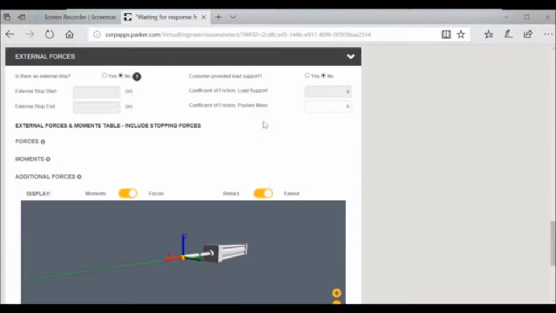Here's the external forces area, and it's important that you do include as much information that you know about your application as possible to ensure that we are choosing the right product for you. The first question is, is there an external stop? Yes or no. So this would be if you have a cylinder where, say, the stroke is 10 inches, but there is something obstructing the stroke so that it's a physical barrier not allowing the cylinder to fully stroke out. Maybe there's something in the way at 8 inches. So you would want to make sure that you include that information and say, yes, there is an external stop, and input that information there.